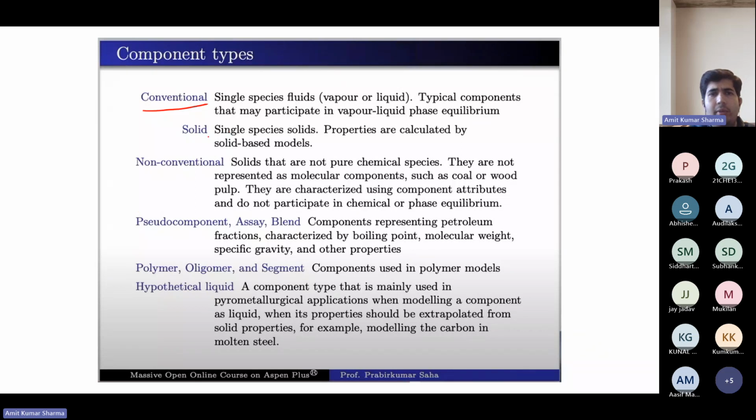It's a single species fluid, vapor or liquid. Typical components that may participate in vapor liquid phase equilibrium. If you try to enter a component, most of it will be automatically selected as conventional type. If you want solid, then you have to change it.